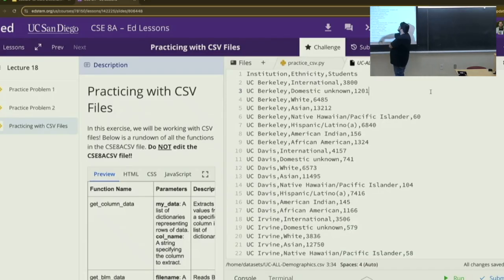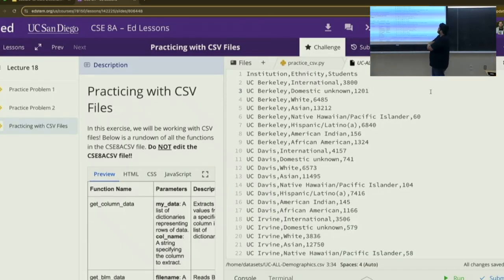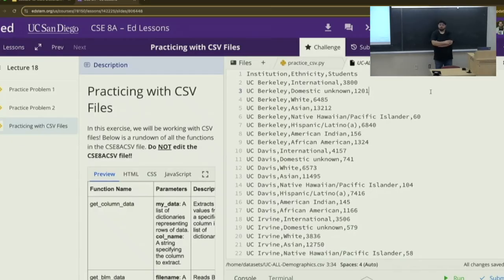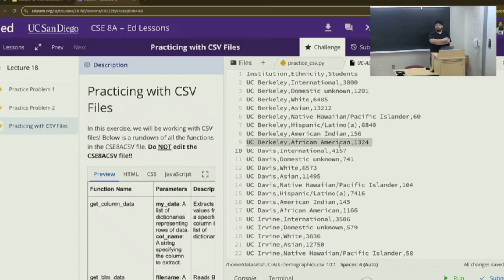Our second column is the ethnicity of students: International, domestic unknown, white, Asian, Native Hawaiian / Pacific Islander, Hispanic / Latino, American Indian, African American. These are the ethnicities that we have. And then lastly, we have students. How many students of that ethnicity at that institution exist? So how many African American students are at UC Berkeley? 1,324. Right there.